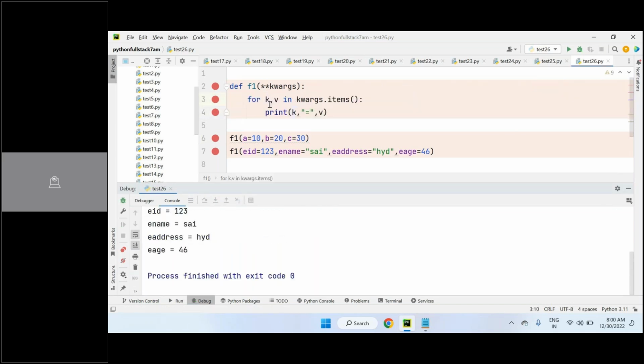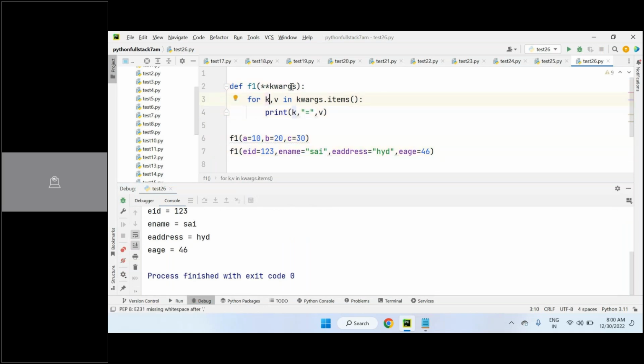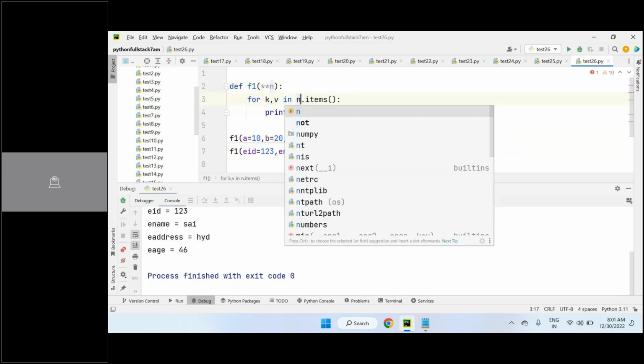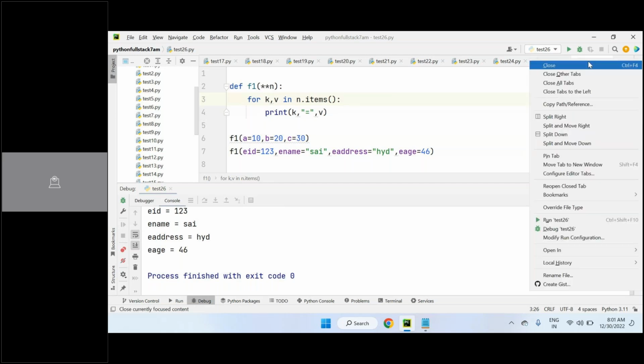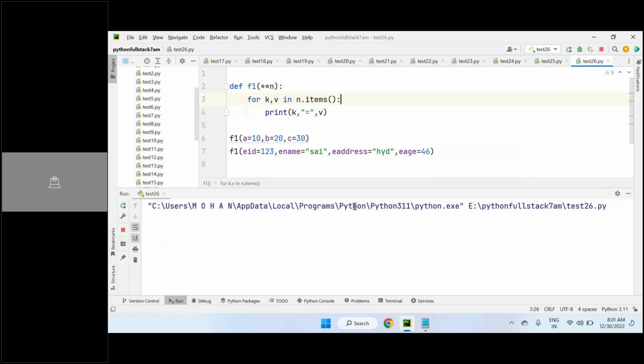The name kwargs is not compulsory. Any name you can take. For example, here I'm taking star star n. It's possible, so n is a dictionary collection. Now let's run this. It will work fine, no problem. Still it will work.